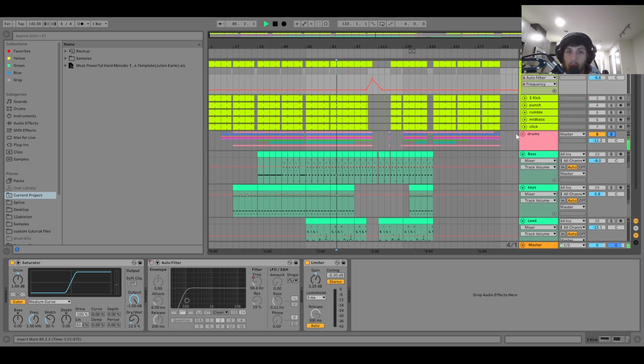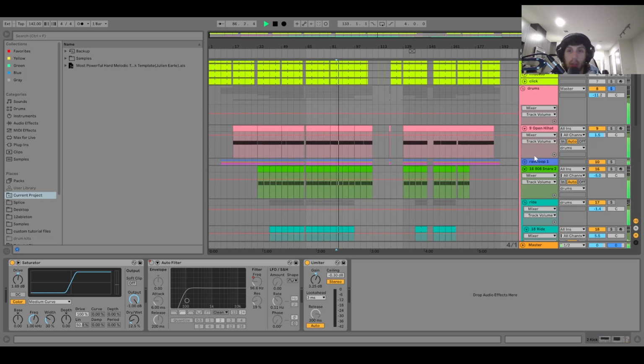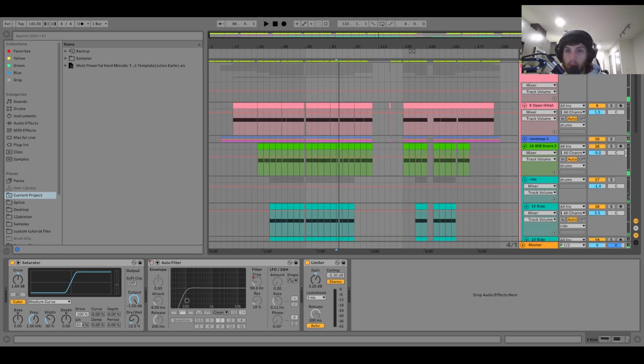We have the drums. You can see super powerful and fat. We have a nice open hi-hat. It's like a powerful 909. We have the first rave loop, which I made from scratch here.